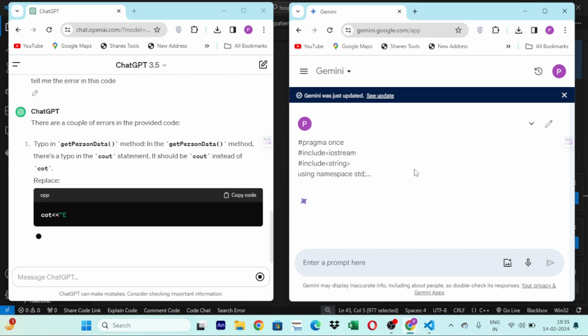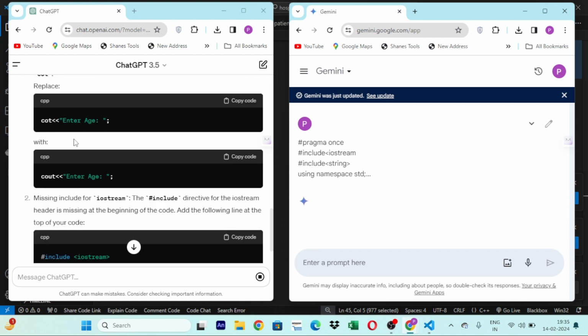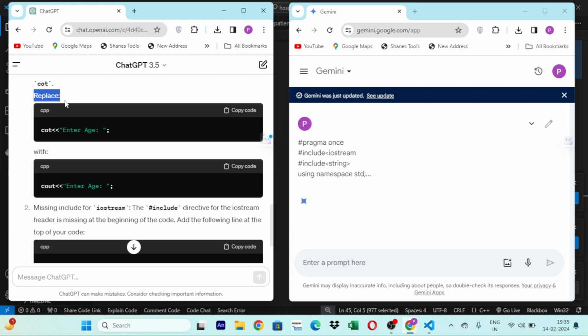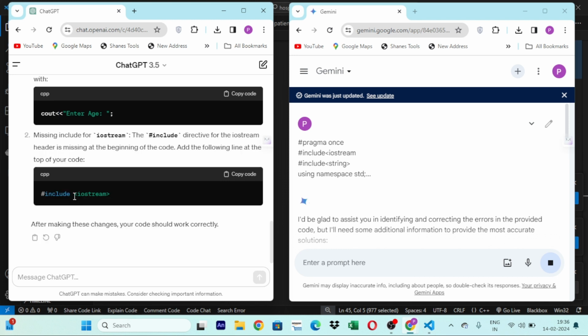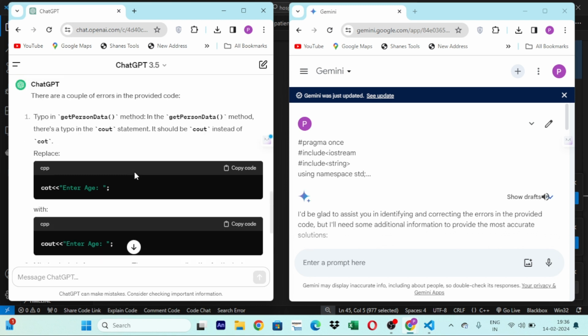Now let's see the answers of both. Okay, ChatGPT has just taken out this error of cout. I've just removed the u from cout, so it is giving us the correct answer, and it has also told us that we are missing the include iostream. So the answer is perfect, accurate, very good.